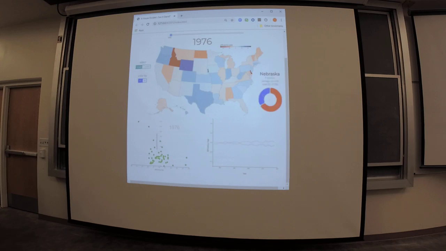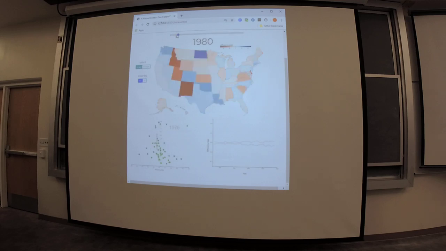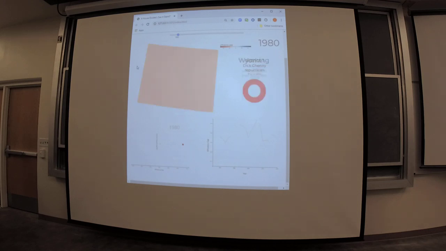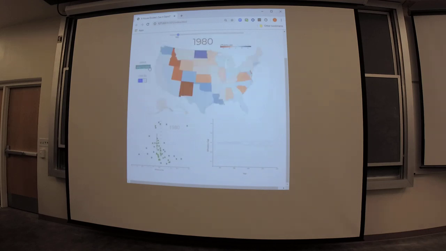The visualization incorporates a year slider that will adjust the map and scatter plot data to the corresponding year. In addition, the visualization incorporates a single state selection tool and multiple state selection tools.